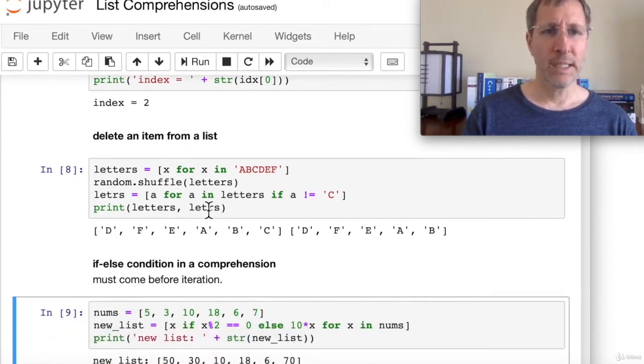And we can also delete an item from a list. Here we have a list of letters, actually a string. We start by iterating through the string A, B, C, D, E, F, converting it to a list of letters just by adding each letter in the string to a list. So now we have a list of A, B, C, D, E, F as individual letters. We shuffle those using this random function. So now we have shuffled letters A, B, C, D, E, F. And each one of them is basically a string object.